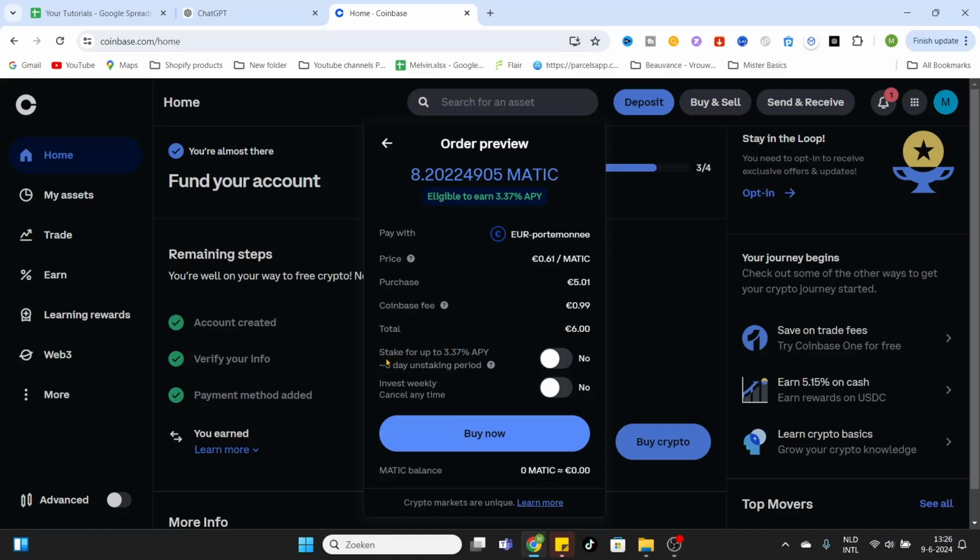After that, it will show us an option to stake our coins. If you want to make an extra dollar or euro, then you can select to stake your coins. But be aware, you can't unstake your coins for a period of 8 days.